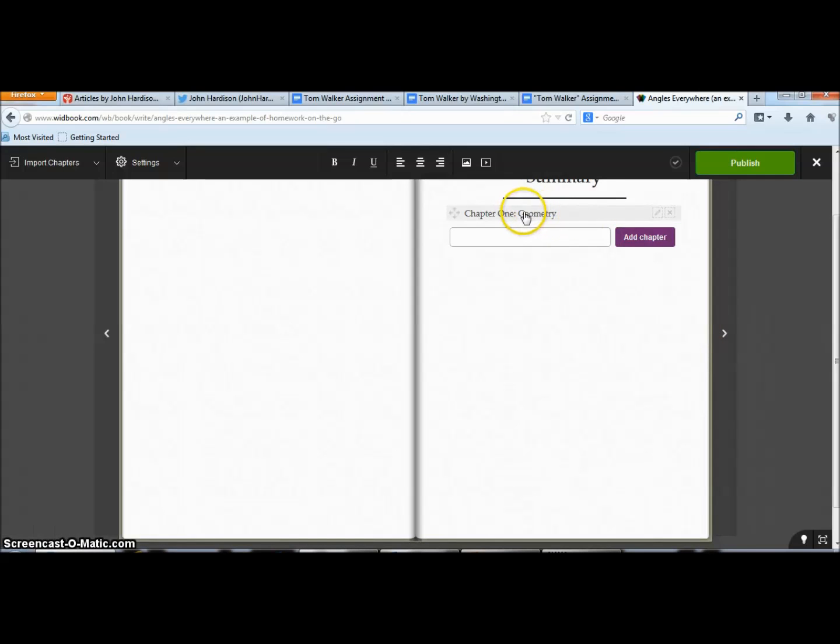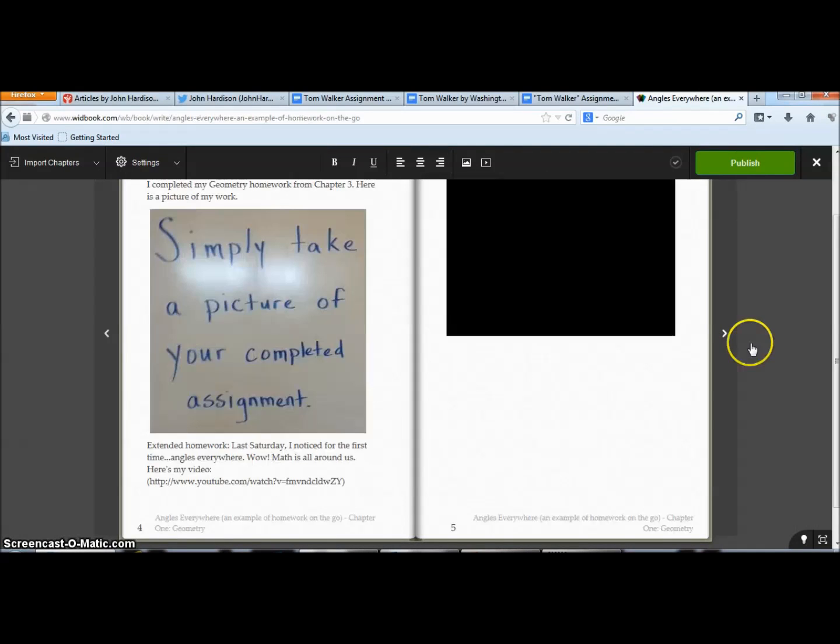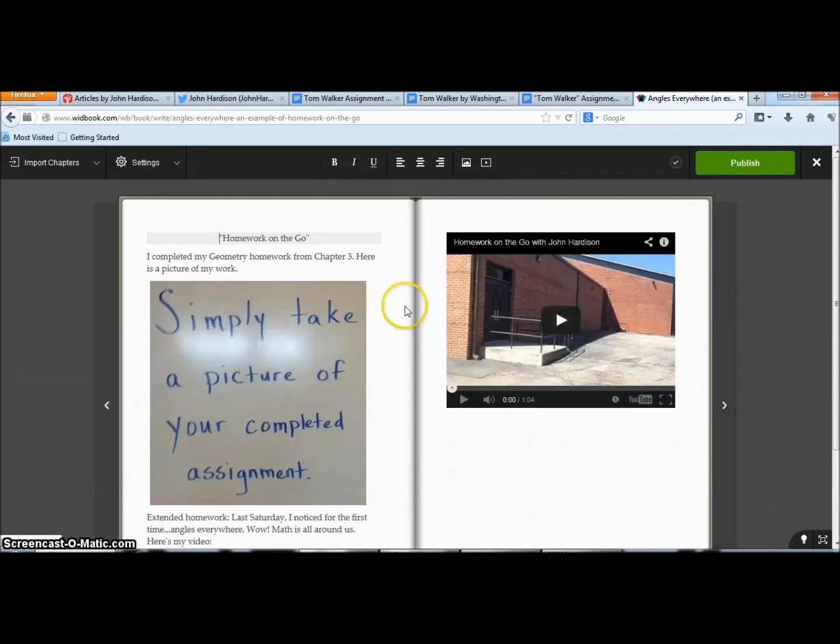in an actual Widbook. So I click on Chapter 1, Geometry. You'll have to bear with me, I was just practicing. I said I completed my geometry homework from Chapter 3. Here is a picture of my work. And then I simply took a picture of a dry erase board in my room. Yes, it says simply take a picture of your completed assignment, but imagine if that is a problem I have worked out or some kind of a drawing.